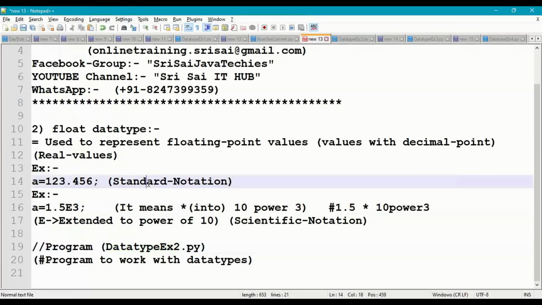Right, so this is how we are supposed to work with the float data type. It supports standard notation and scientific notation. In scientific notation, we have extended to the power of 10.